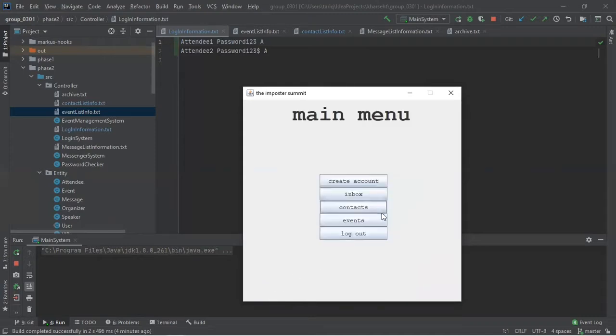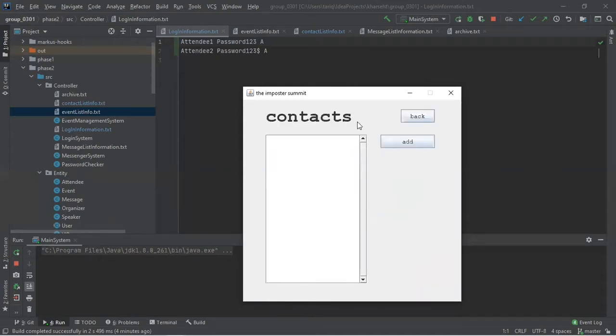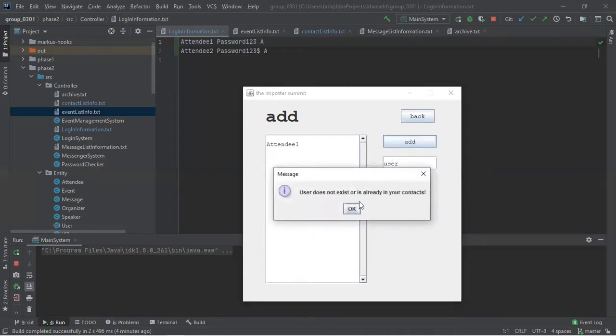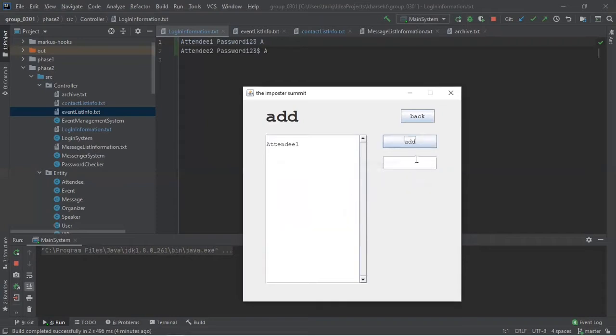What we're going to do now is go into the contacts of organizer 1, and since we haven't added anyone to our contacts list, it's empty. So let's go ahead and add attendee 1 and attendee 2. And let's say I wanted to put in a username that doesn't actually exist. So let's say user. It's going to give me this message: user does not exist or is already in your contacts. In this case, the user does not exist. So let's go ahead and add attendee 2.